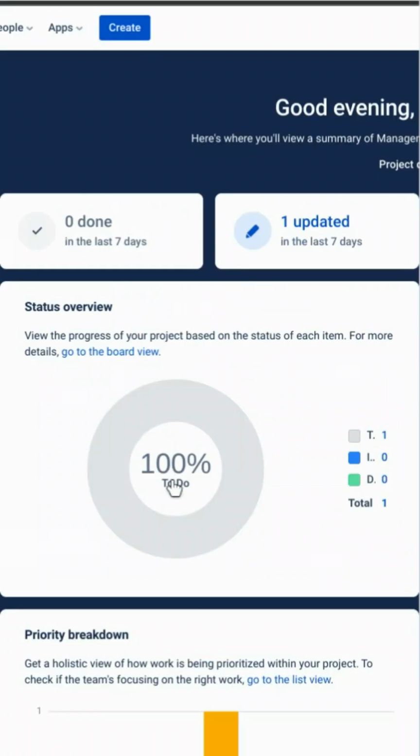There's also a dashboard so you can see an overview of the project.